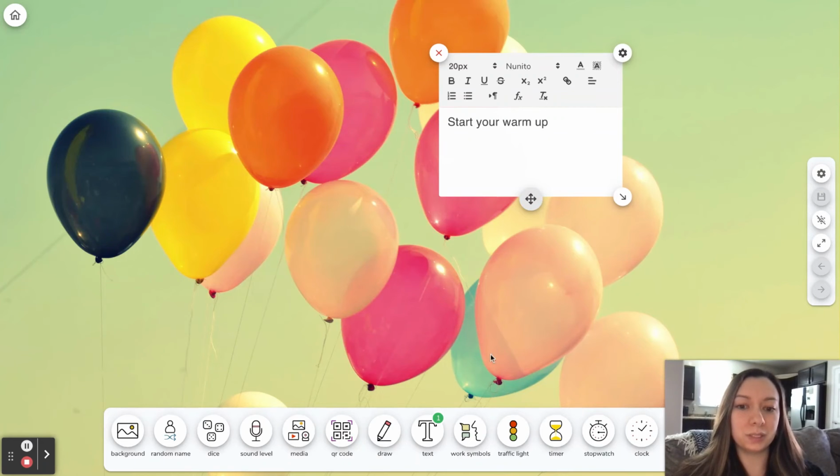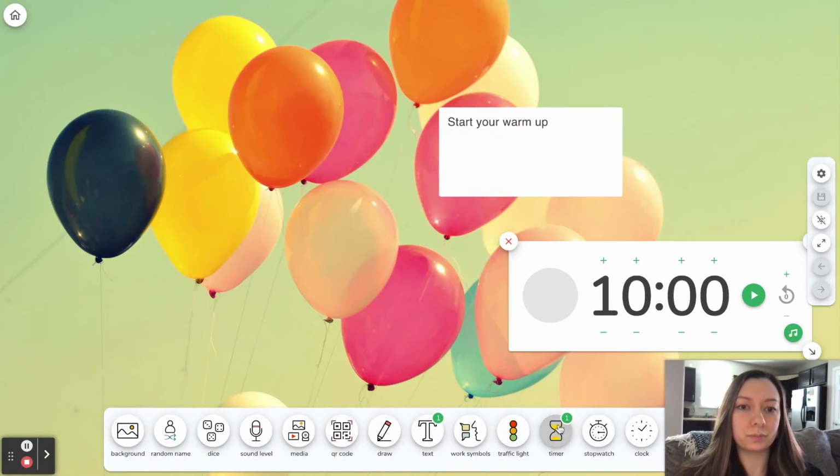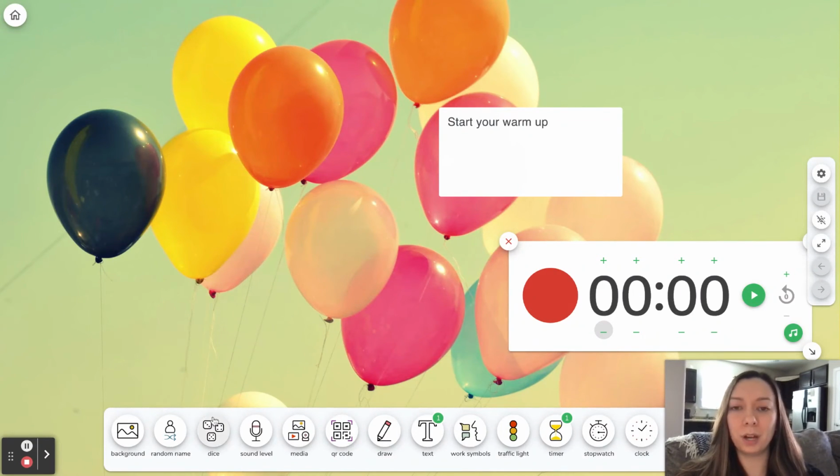To give students a specific amount of time to do the task that you've described on the screen, you can include a timer, and you can change the length of the timer by clicking the plus and minus buttons. And when the timer runs out of time, you'll hear this sound. Then students know the task is done and you can regain their attention. As you can see on the screen, there are several different options to include in your classroom screen. So hop on in to classroomscreen.com and try it out.